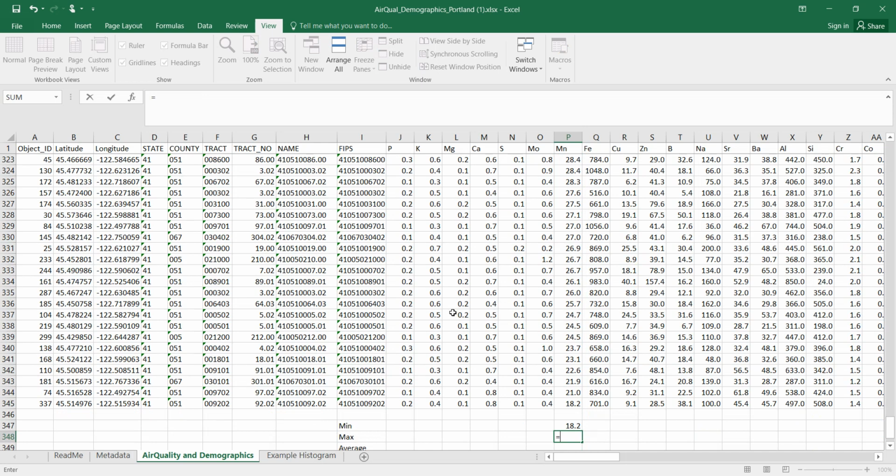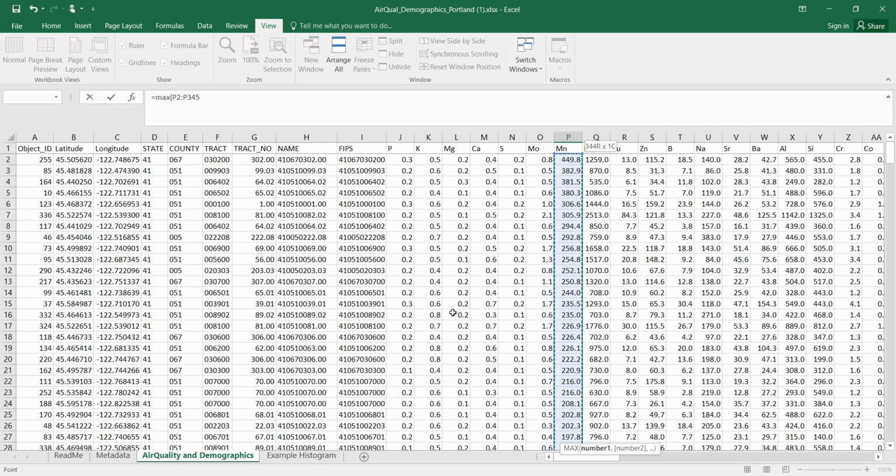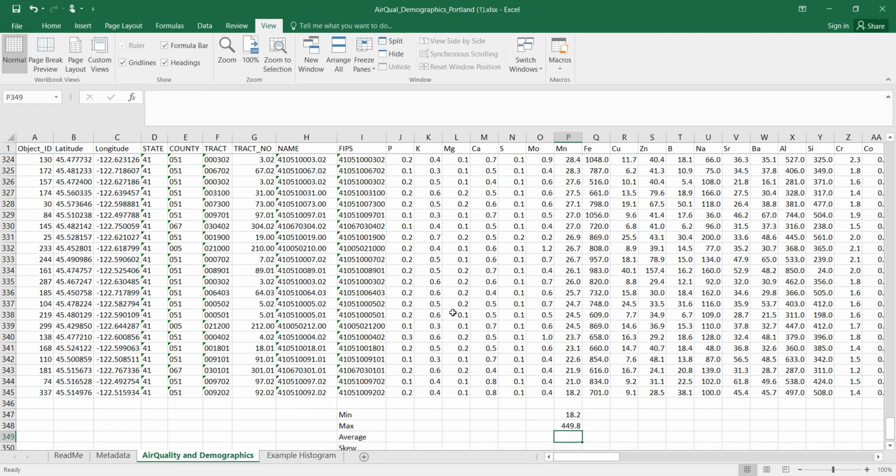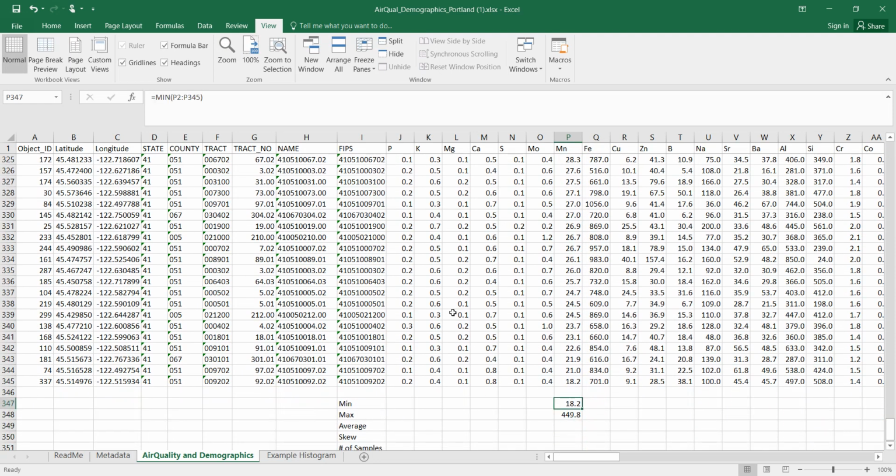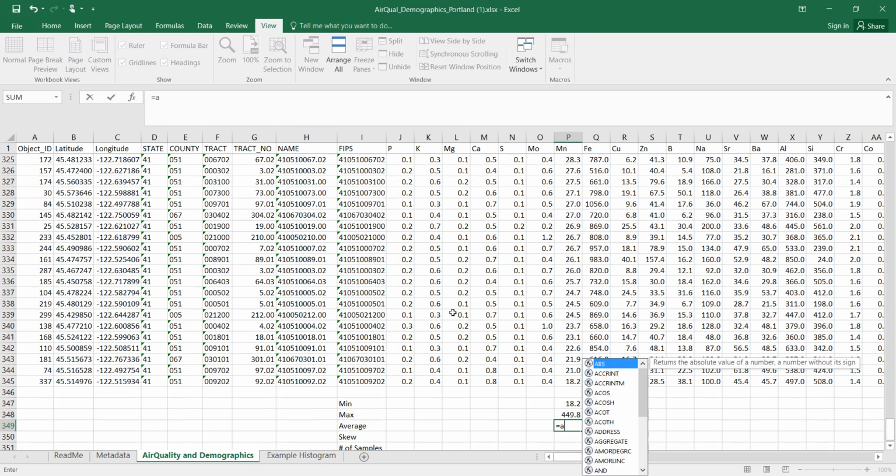We can then say equals max. I'm going to do the same here. Control Shift up, and then holding the Shift but releasing the Control, the down arrow. Now I've got the entire range of the data there. So the range of our data is from 18.2 to 449.8. The average equals average.